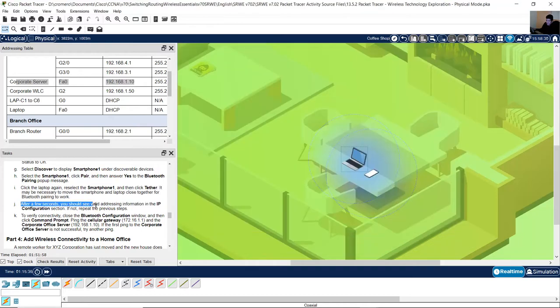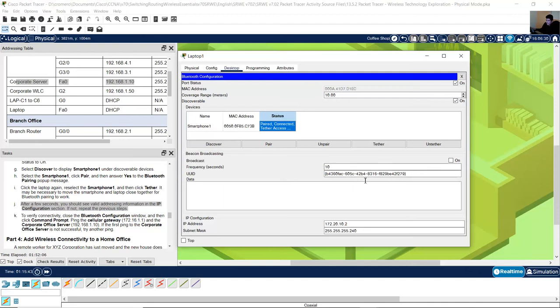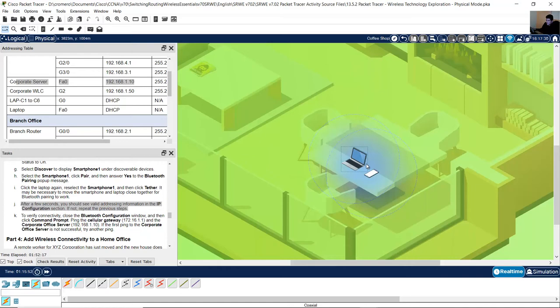After a few seconds, you should see valid addressing information in the IP configuration. If not, repeat the previous steps. Now you can see this IP address 172.20.10.2 and this subnet mask. This is very good. Now the laptop is connected to the smartphone.